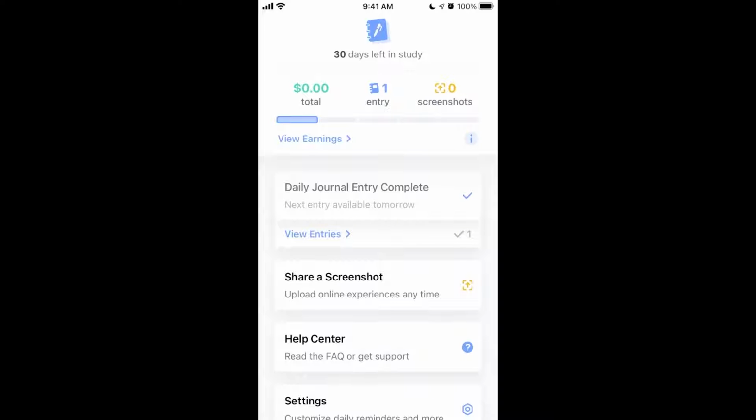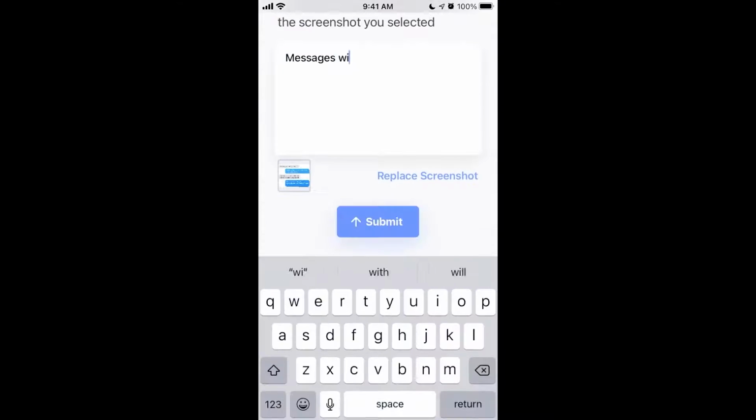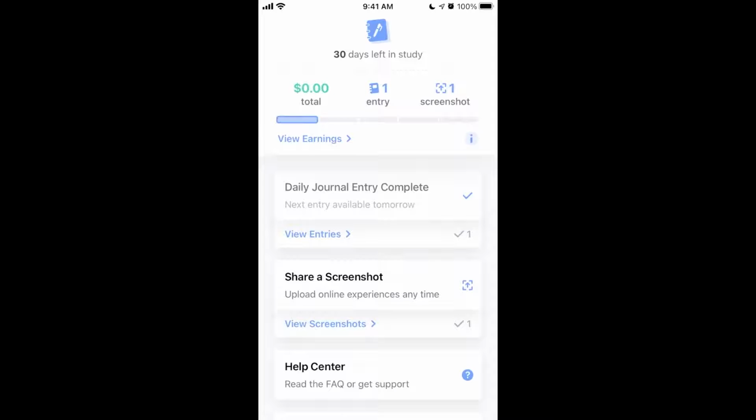I can also share in the moment experiences with the researchers by submitting an image at any time throughout the study. I'll choose an image, describe what the image is about, and submit it. Again, once I return to the dashboard, my progress has been updated. Let's jump back to the researcher's view in the admin tool.